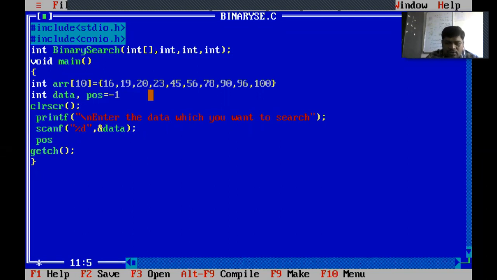After that, next POS is equal to. We'll directly call this function. Which function? Binary search. After we enter the data, immediately we'll call the function binary search. How many variables are we passing? First is the array, so as an array we are passing ARR, and after that as a starting location we'll pass 0.